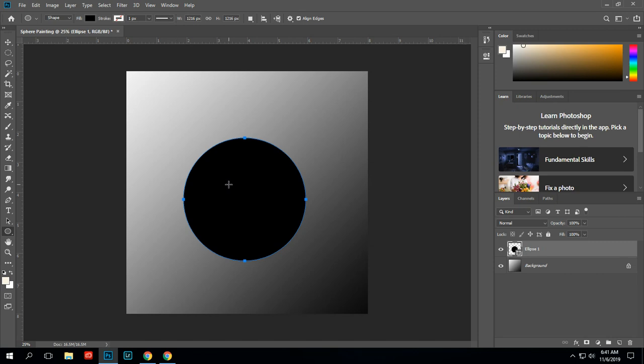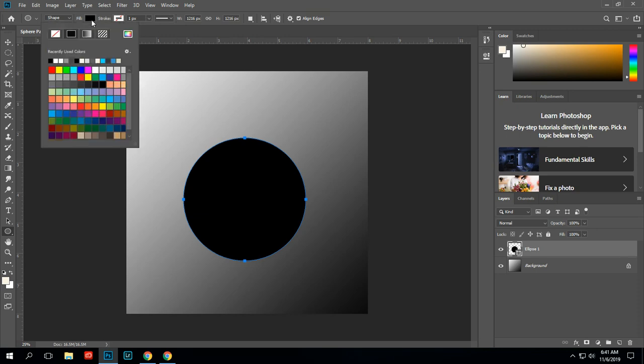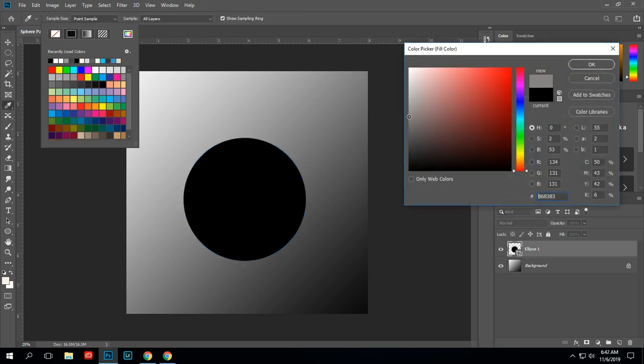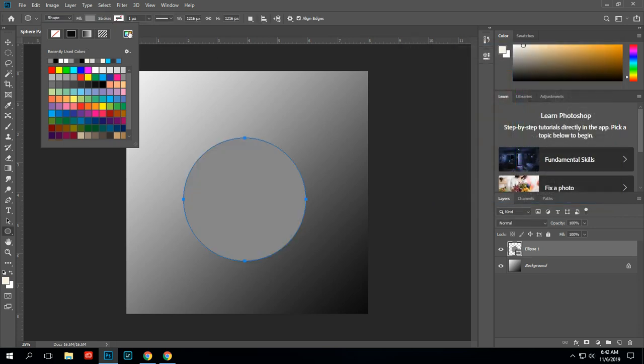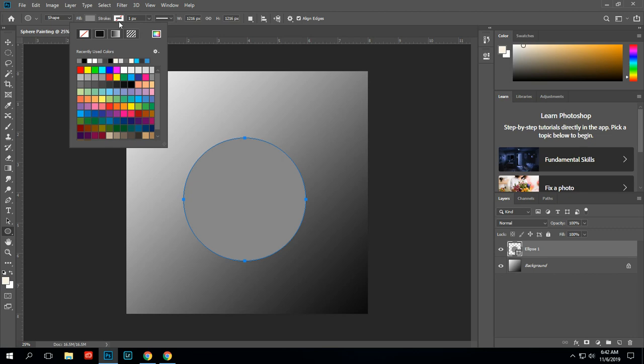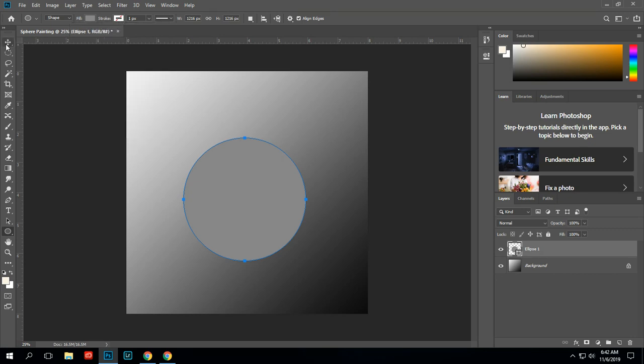All right, so mine defaulted to pure black. That's going to be very difficult to paint. So I'm going to change my fill here up here to be a mid-tone gray. So you want it to be like kind of halfway here. Okay, so I just selected that from my color picker. Do not have it have a stroke. It does not need to have an outline on it, and have it kind of sitting here in the middle of your page.